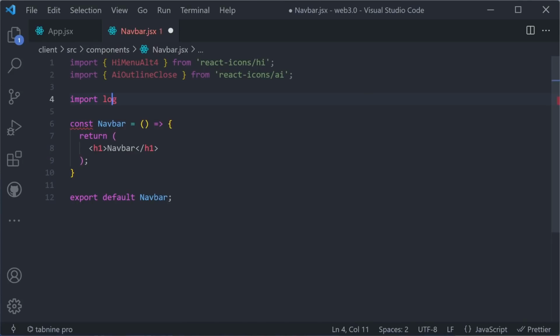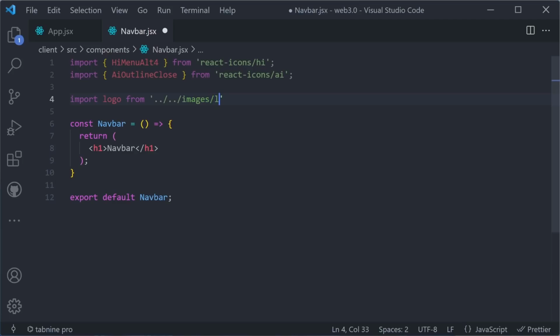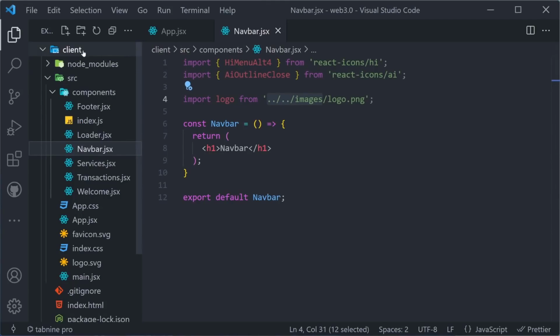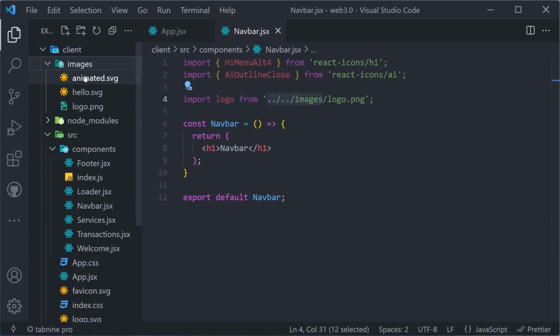In here, we're also going to import the logo. So we can say import logo from ../images/logo.png. This logo is something that we don't yet have. We don't have the images folder. So I've also prepared an entire zipped folder of all of the assets that we're going to use throughout this project. To get it, go down in the description, unzip it, and then you can paste the images folder right here inside of the client directory. Just paste it. That's going to give you an animated SVG, hello.svg, and also a logo.png.